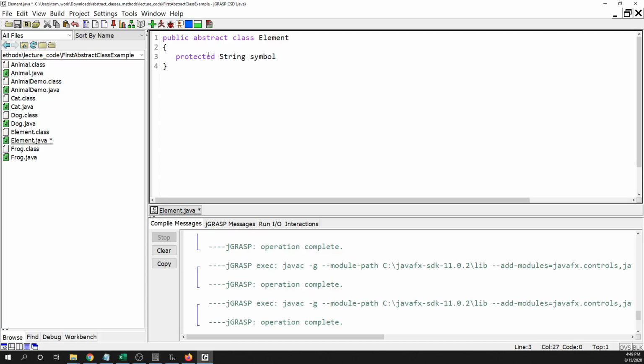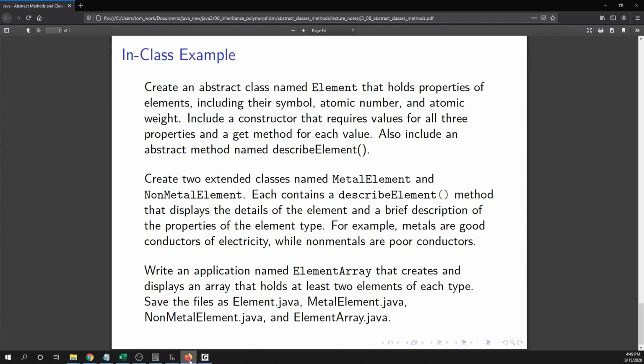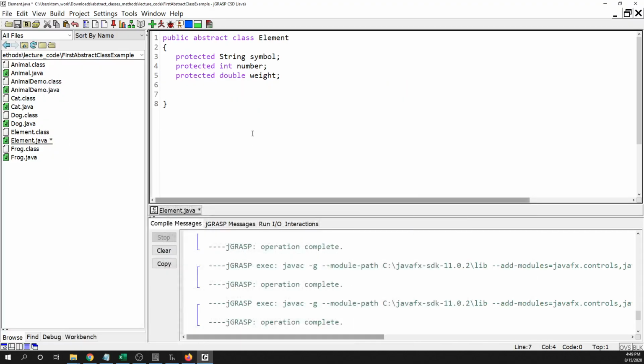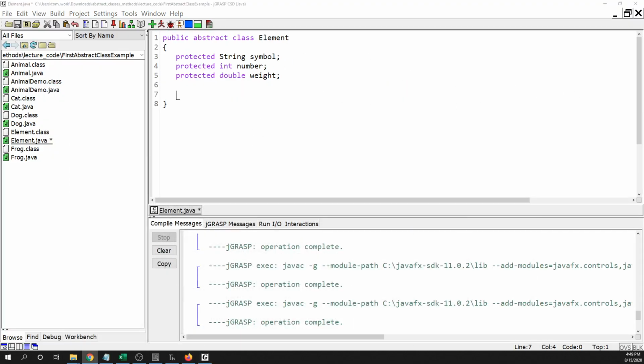So this symbol is a string. Number is an int. And weight would be the double, right? And that is because of just chemistry, right? Let's see.